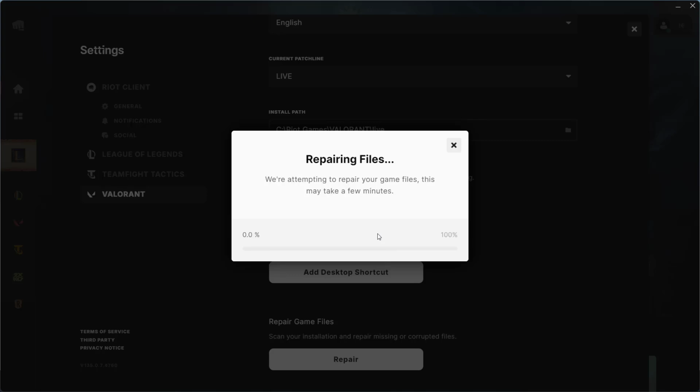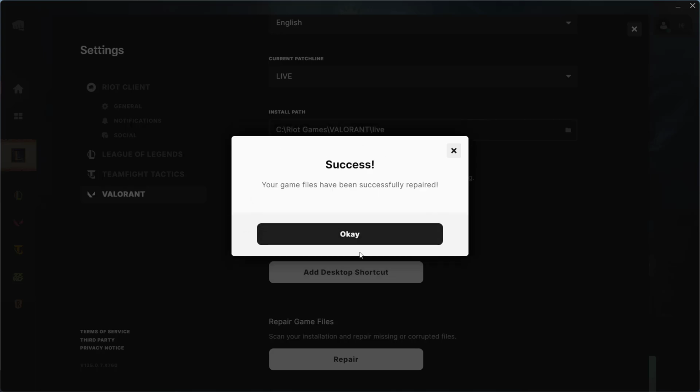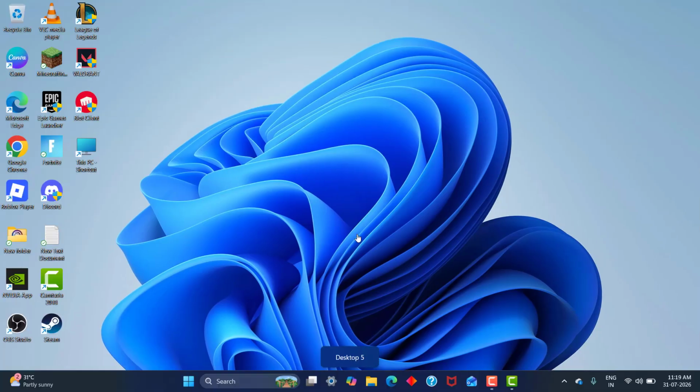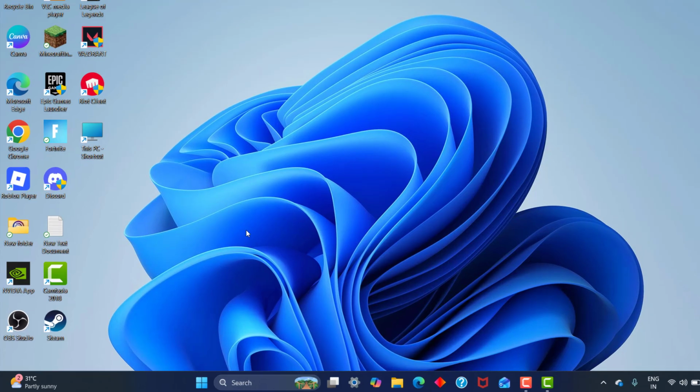It's nothing but an entire repair and verification of your game files. If there are any corrupted files, it will rectify them. Once complete, a successfully repaired message will come. Click OK and move on with the next step.